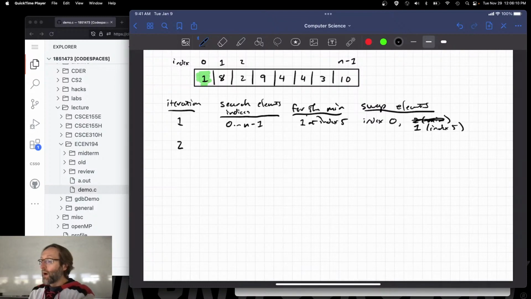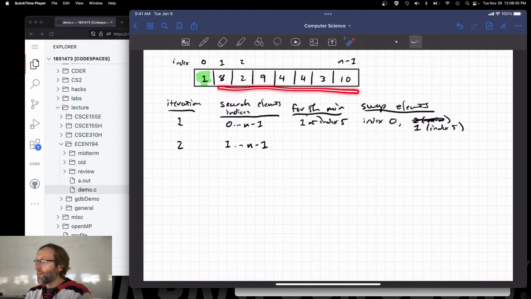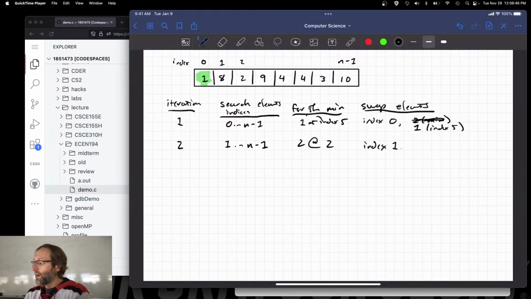Now on the second iteration, I am not going to consider all the elements, indices 0 through n minus 1. Instead, what am I going to search? 1 through n minus 1. I still go all the way to the end because this could end up being 0 or something, and that needs to belong over there. So I search for the minimum. In this case, which one is the minimum among these elements? 2 at index 2. And so I end up swapping index 1 and the element 2 at index 2. So 8 and 2 are swapped, and at this point, the second one is sorted as well.